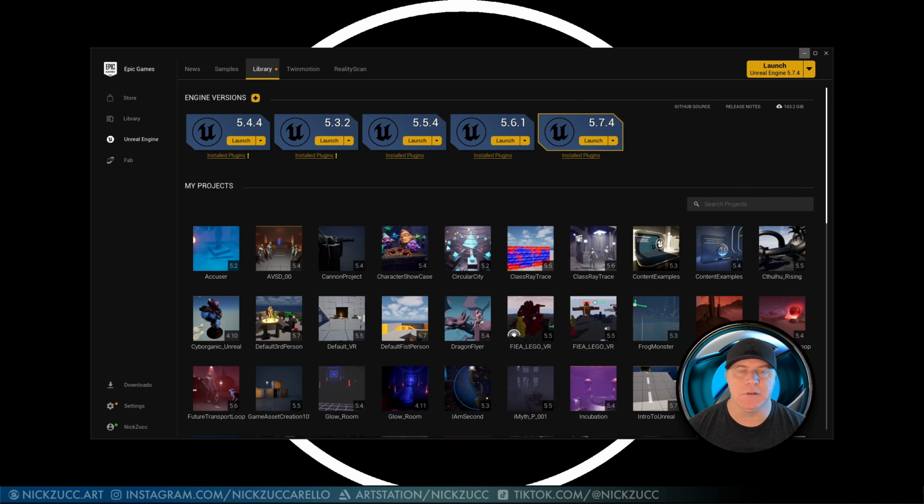Once we have the engine downloaded, we can load the Epic launcher. And from the Epic launcher, we're able to add new versions of the engine. We're able to take a look at projects that we're building. We're able to create new projects. So there's a whole lot there with the launcher, and we'll take a look at all the different options that we can do with the launcher.